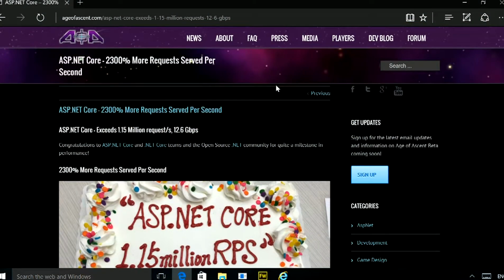Right. And they just reported on their blog the fact that ASP.NET Core has 2,300% more requests served per second. So this is showing that ASP.NET Core can handle far more requests per second than previous versions of ASP.NET. 2,300%, it's an awful lot, isn't it? That's a lot.